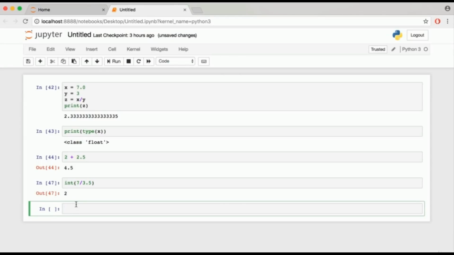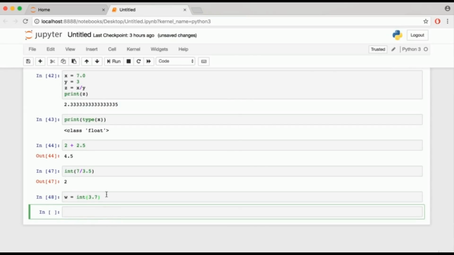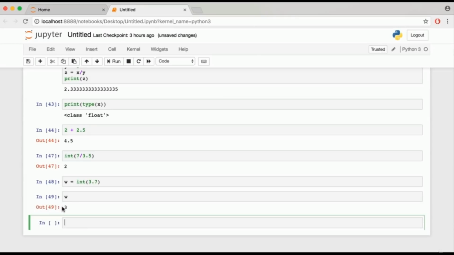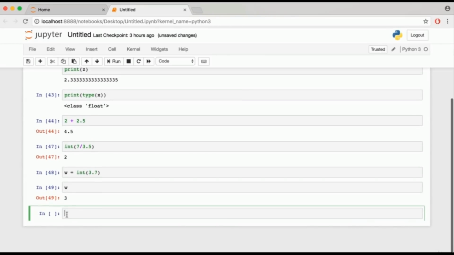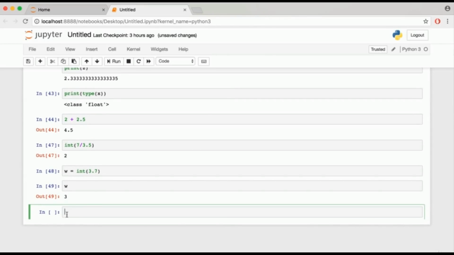If I set w is equal to an integer of 3.7, it's going to cut off the 0.7, and by outputting w, it will give us a value of 3. This can be useful if you are counting the number of people that voted, for example. You can't have 3.7 people, it must be a whole number. So the take-home message, if the result of the computation relies on an integer value, make sure it's an integer like so.